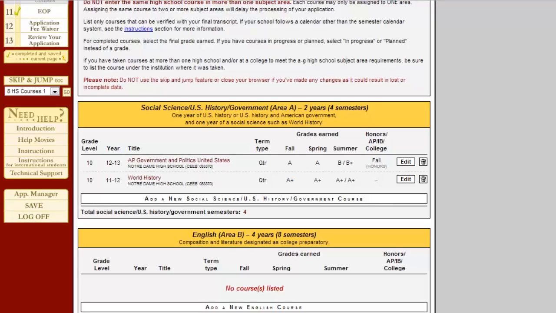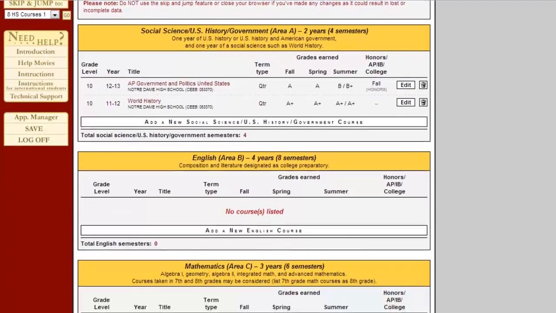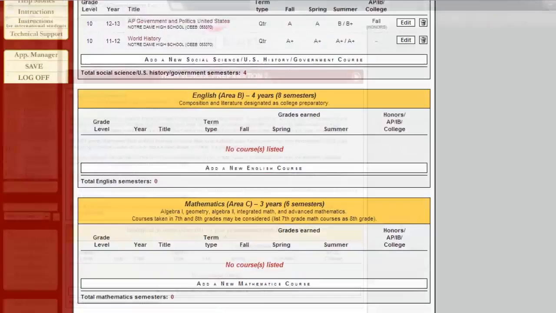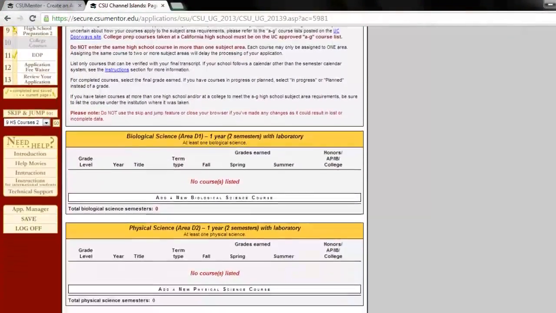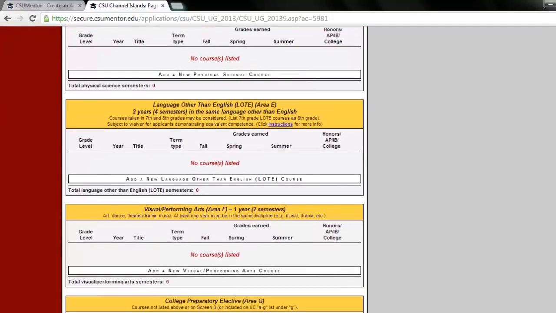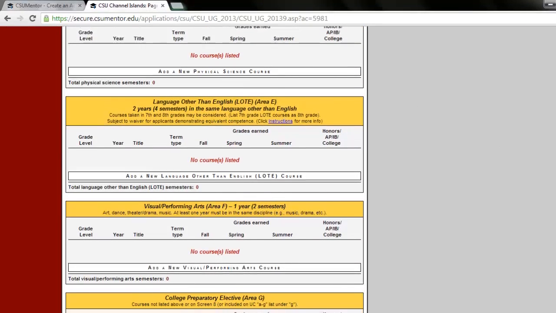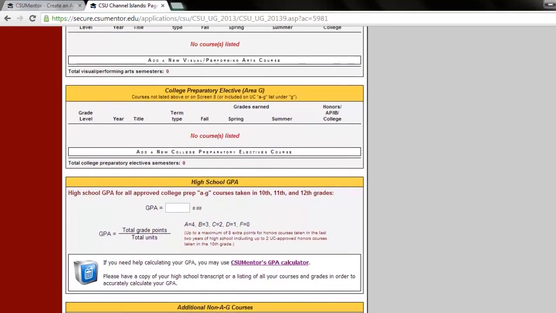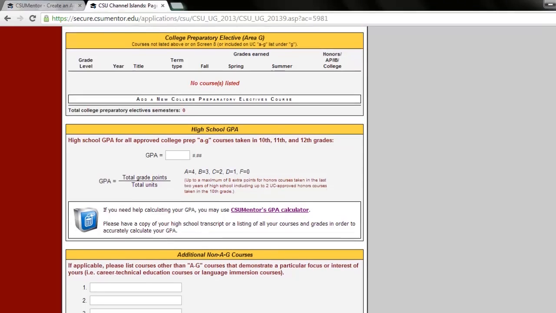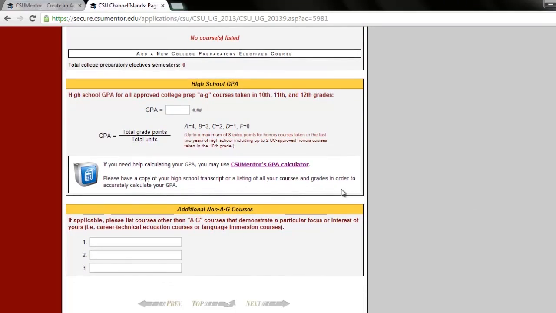So you'll repeat this process for every different category here: English, mathematics. Screen 9 will ask for your biological sciences, physical science courses, also foreign language, as well as visual performing arts, and your college prep elective courses. Now this bottom part is really important. This is where you're going to be calculating your GPA.